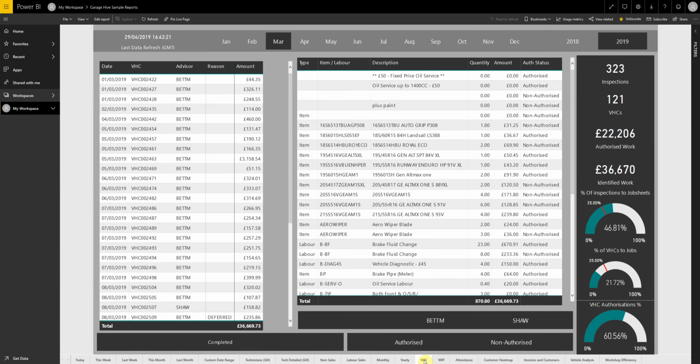Okay, moving across to VHC. This allows you to actually view the VHCs within Power BI to see the breakdown of some of the VHCs. The VHCs in Garage Hive are vehicle inspections that have been confirmed to quotes essentially. So if mechanics identified that there's some work required and front of house have actually produced some form of estimate, that's what we consider a VHC.